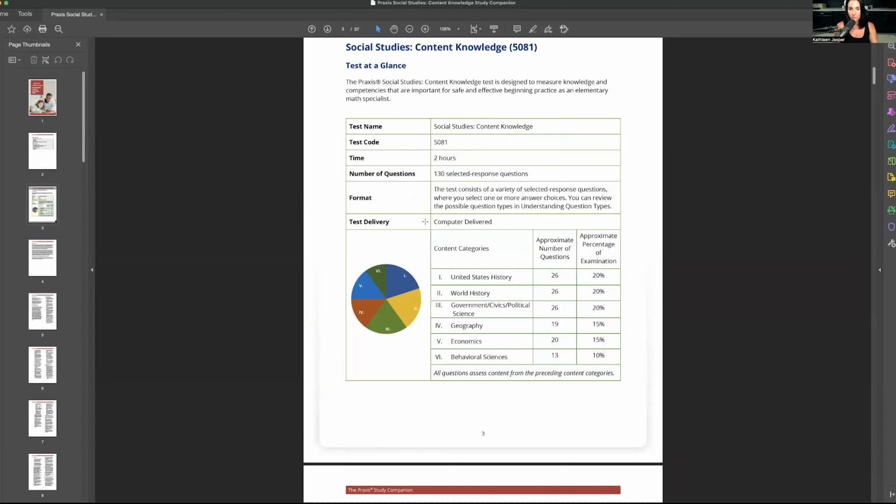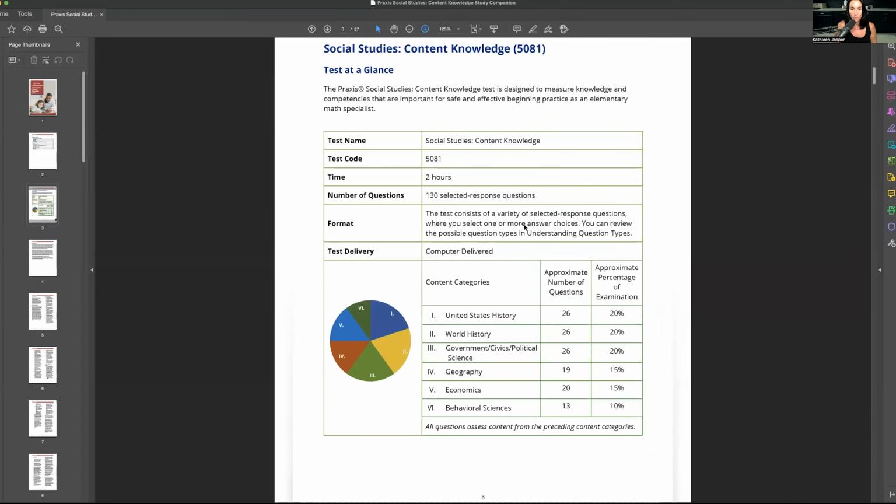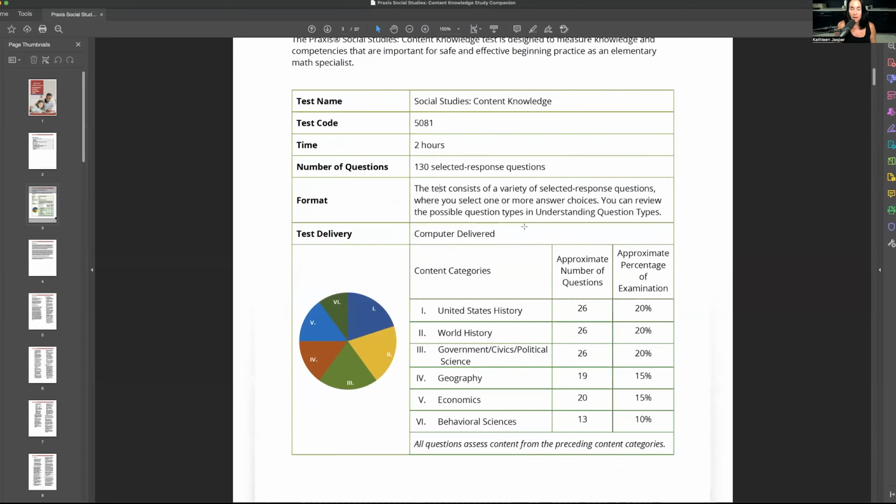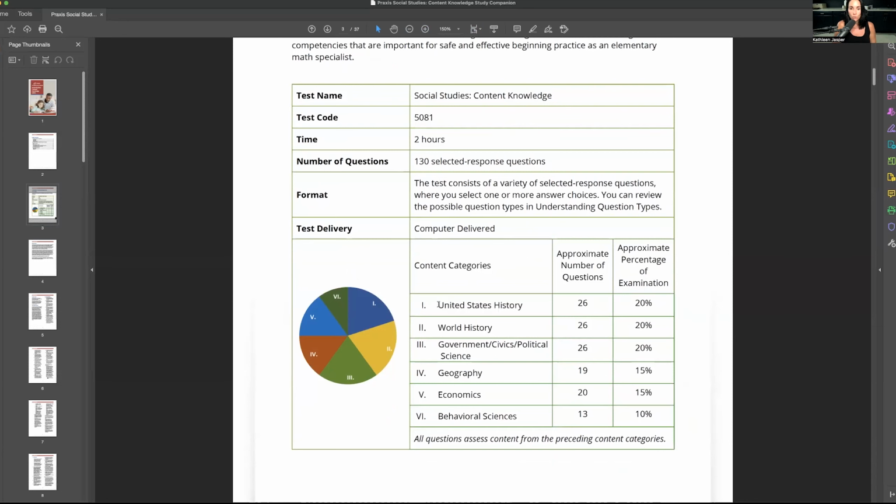And then it'll give you the format. Of course, they're all computer delivered, so this is going to say computer delivered. And then one of the things that's really important to have a look at is the content categories. So you can see here that this particular exam has 6 content categories.